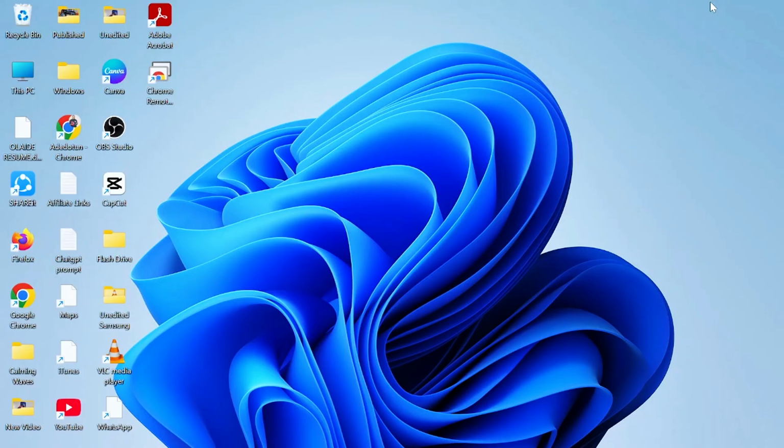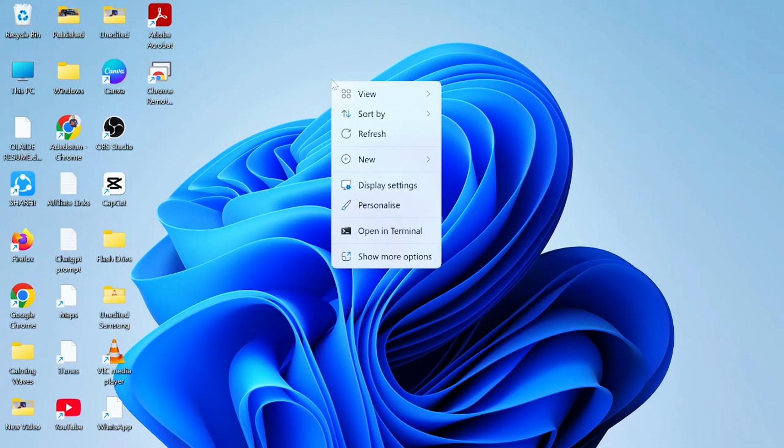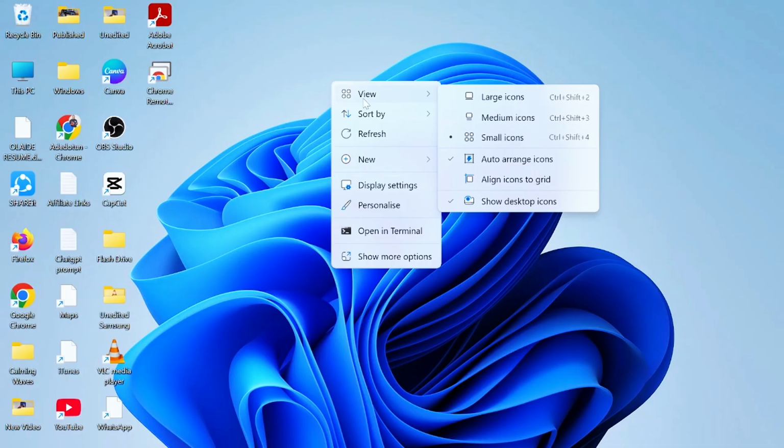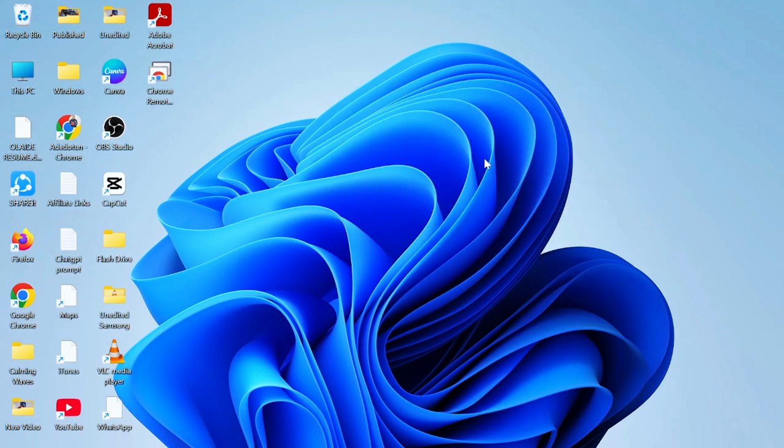Now the first thing to do to move icons on desktop on your Windows 11 is go ahead and right click on empty space. Once you right click on an empty space on your Windows 11, click on view. Now once you click on view, you want to uncheck auto arrange icons. You can see, uncheck this.